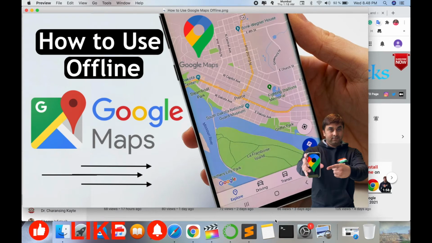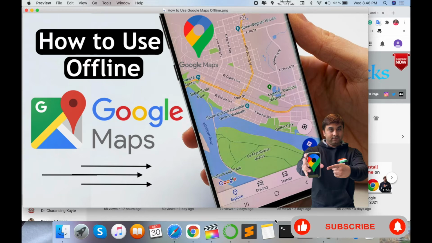Suppose, for example, you are traveling from one country to another country or some new place, and your mobile SIM card is not available for international roaming. So you can download Google Maps for the particular country or region as an offline map, and you can access your Google Maps for whatever you want in that particular place.